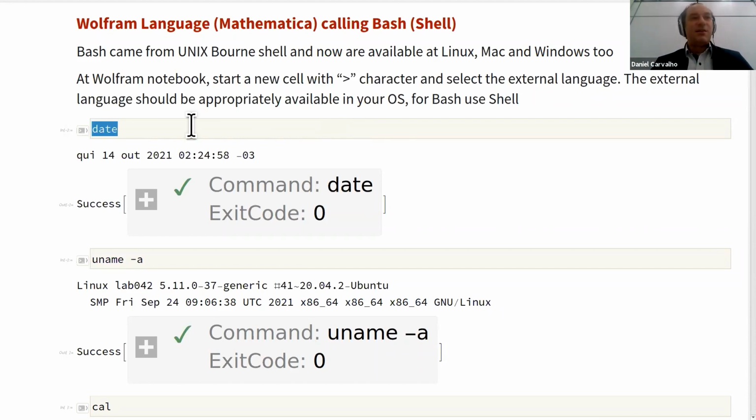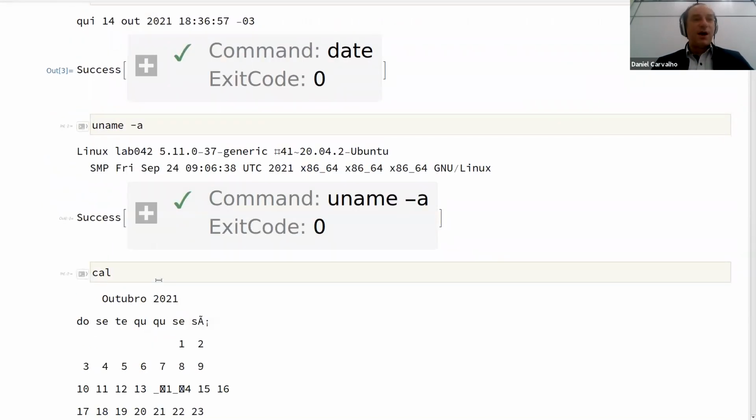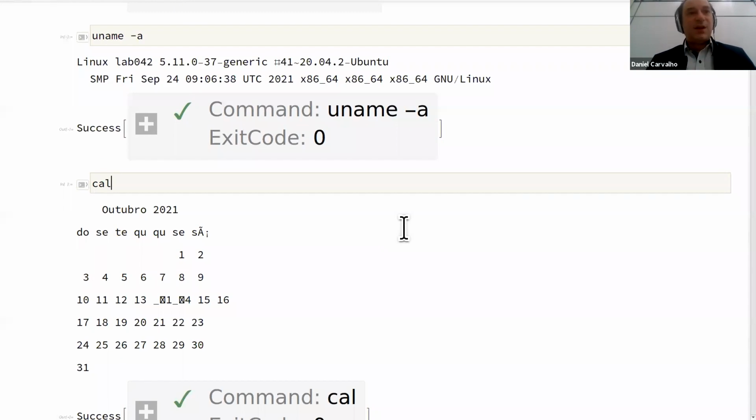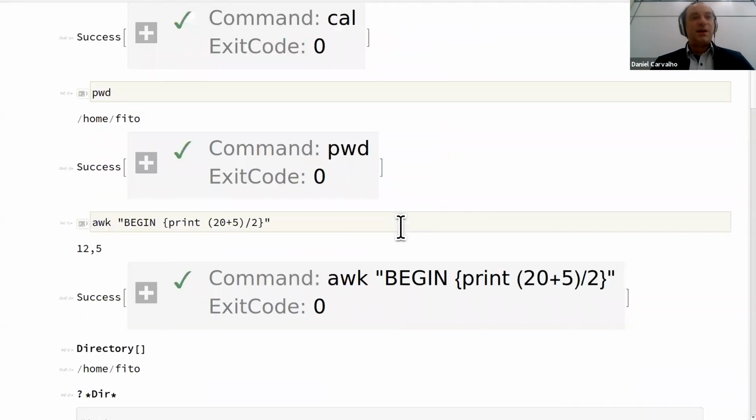And then for every command here, you can just run it; you select the language you're going to use. In this case, we select shell for Bash, and then you can call any command from the operating system you have, even commands you installed that are not part of the basic operating system. Everything you have there in the command line, you can call here inside Mathematica cells.